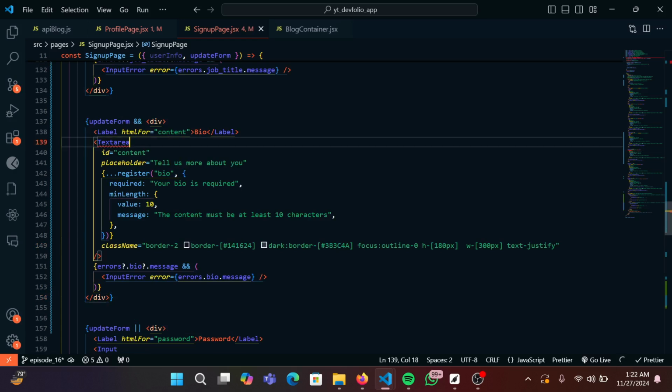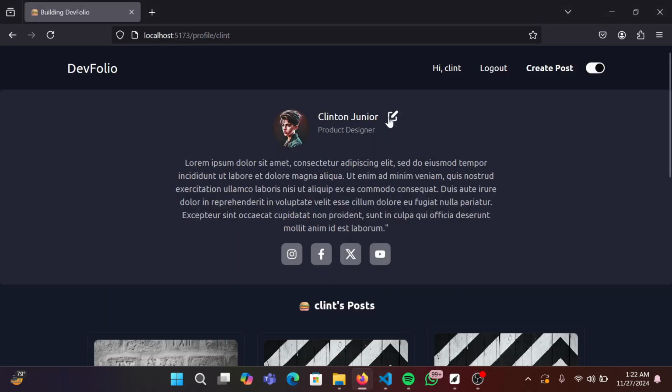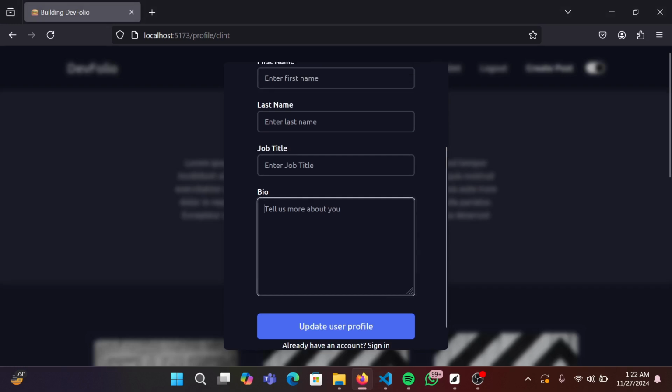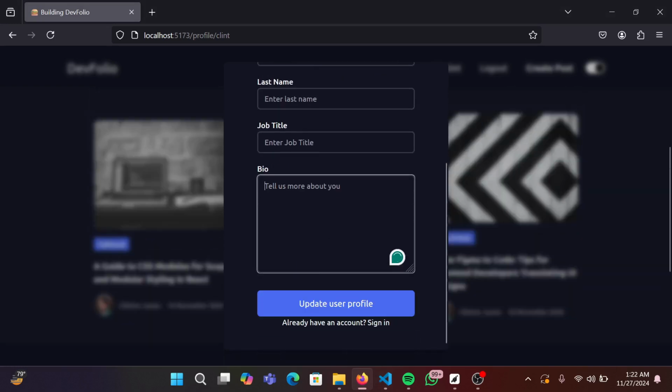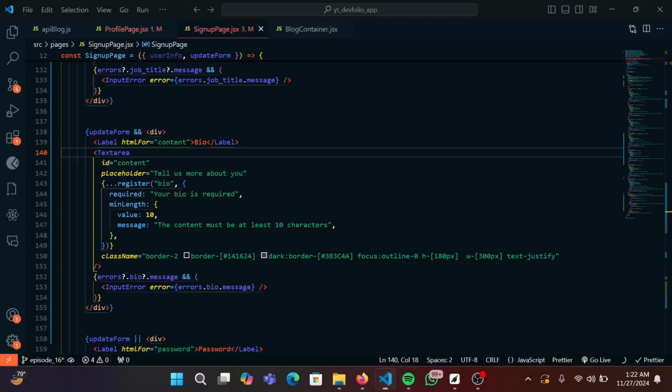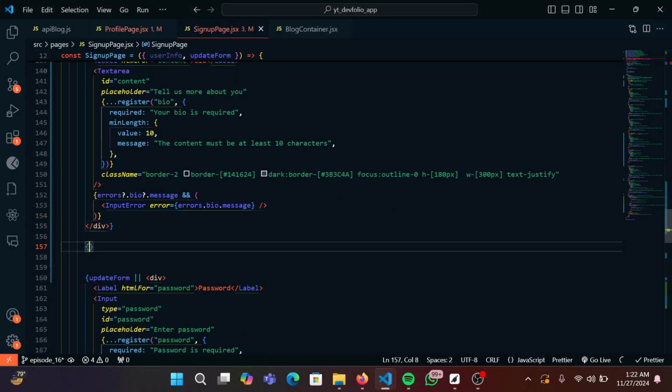Let's import the text area. The text area is coming from our shadcn. Yeah, we already imported text area on top. So let's see what it looks like. So you have the bio right now. The last field you want to add is a profile picture field. Let's add that quickly. Just under the bio field, you're going to add the profile picture. That's going to be update profile.